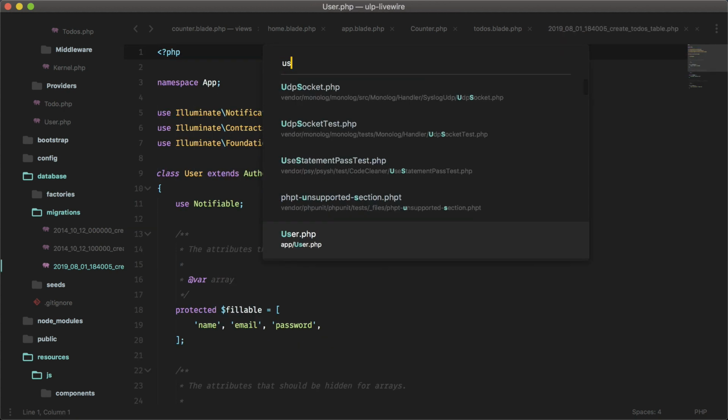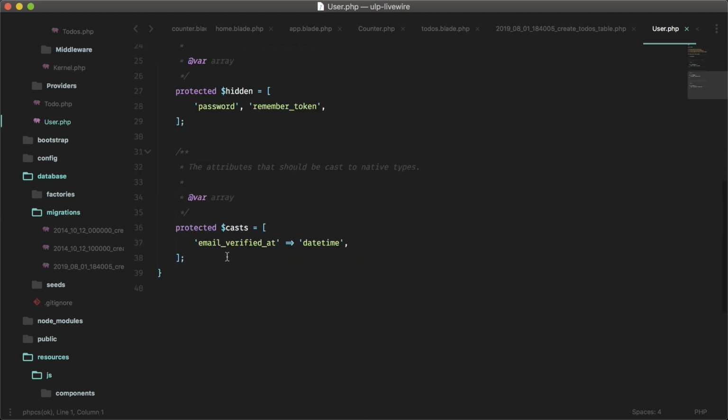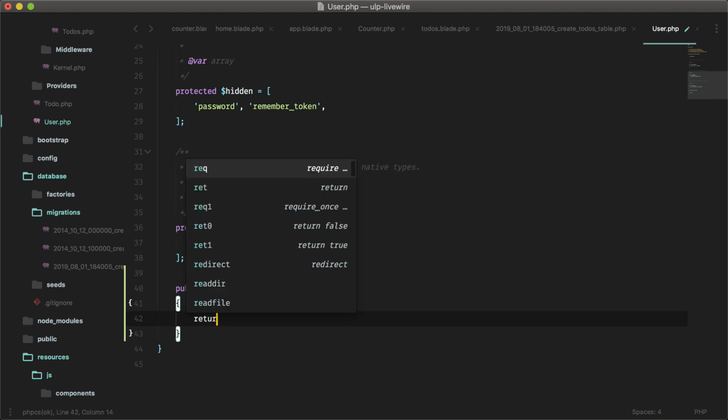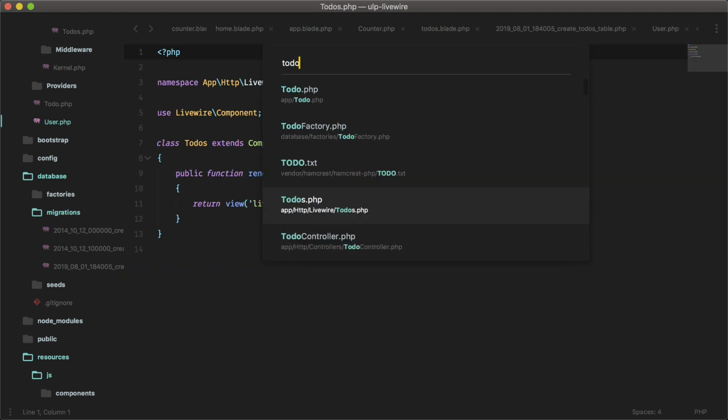Now let's set the relationship. So I'm going to go into my app user, and let's do a relationship down here. So it's going to be to-dos, and it's going to be this has many to-dos. Okay. And let's set it up the other way now in the to-do model.